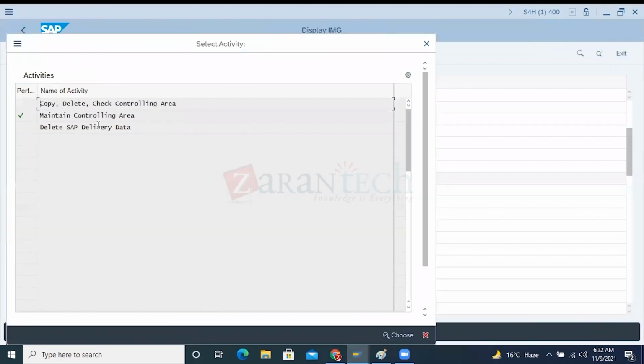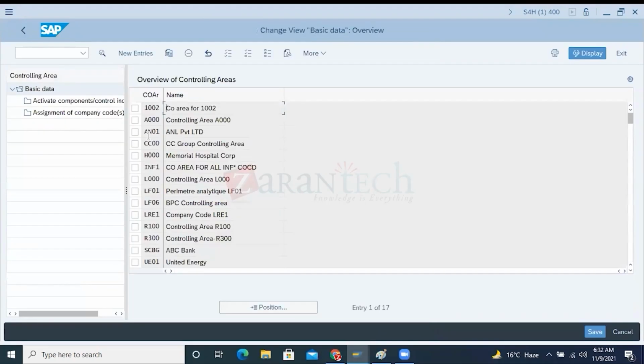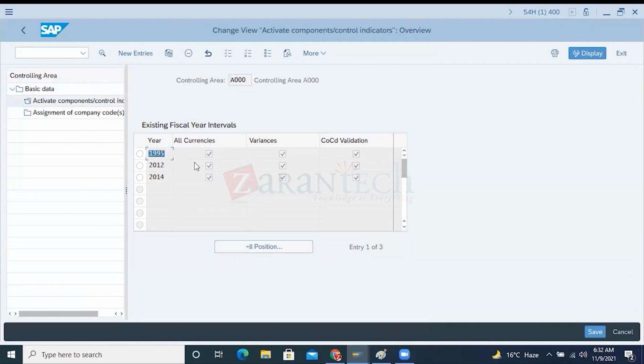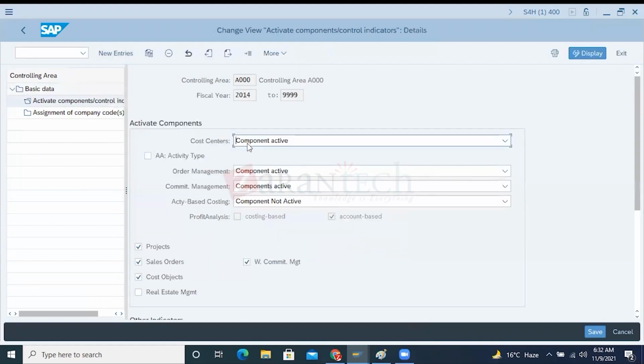Okay, I'll come from the starting. If I select the controlling area and double click on the component, see, for 1995 you activated, for 2012 you activated, for 2014 you activated. If I go to 2014 and go into the details, you can see the cost center is activated 2014 to 999999. Okay, because for all the years, 2021 is also included in this list. You're activating the cost center accounting from which year? From 2014, already activated, Mr. Mahesh, from 2014 till 999999.